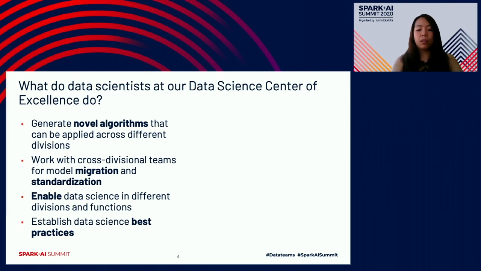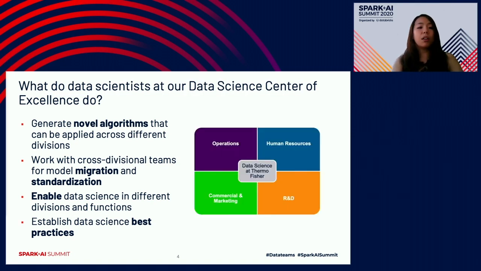So there are multiple fields of data science that are rapidly growing. For example, operations, human resources, R&D, and commercial marketing. And we're actively engaged in all these areas. But today I'm going to focus on commercial marketing.